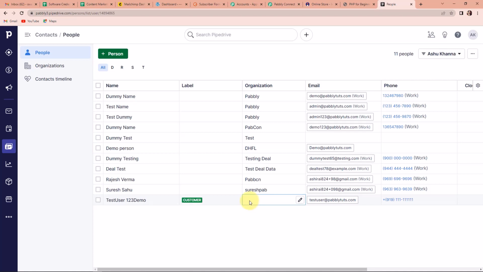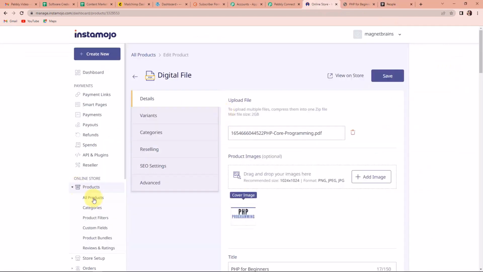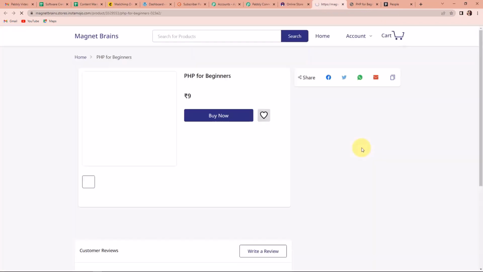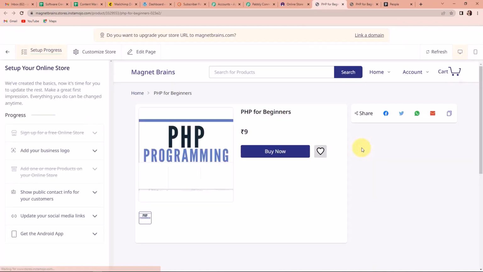So I hope this is very much clear to you. This basically means that our integration process is a success, and Pipedrive and Instamojo are now totally connected. But we also need to check this in real time. So I'm again going to go back to my Instamojo account and go to products. So here I'm going to go to view on store, and I'm again going to make a payment.